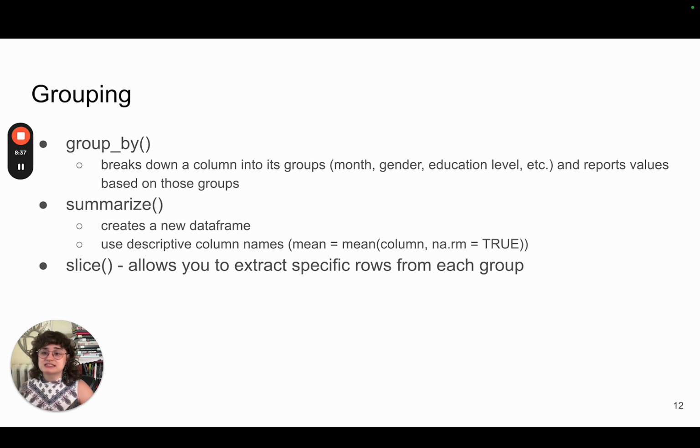And then finally, slice allows you to extract specific rows from each grouping. So let's say I group by education level, and then I calculate the mean earnings. I only want to see the top earning from each group. Slice by 1 allows me to see, okay, there's the top.